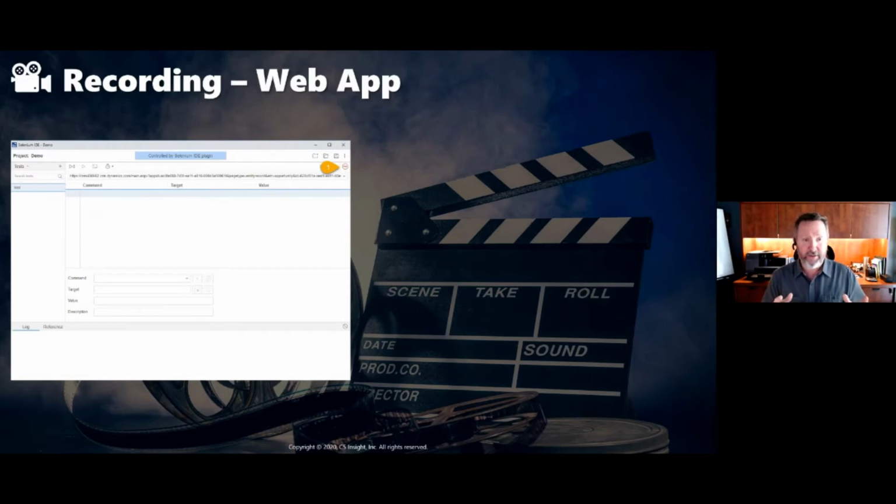It looks kind of scary. There's a lot going on here. There's a lot you can do with this, but you don't have to know about everything to do recordings and automation. So don't get overwhelmed.